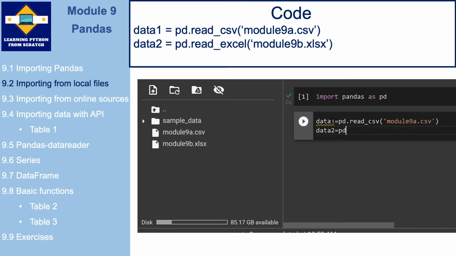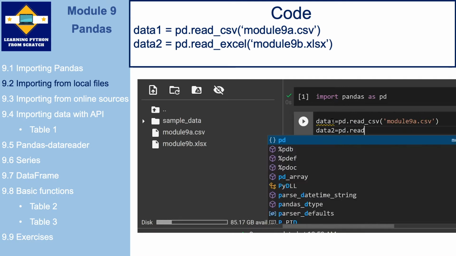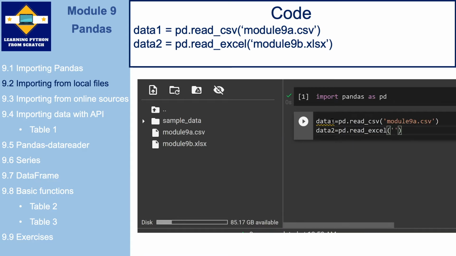To import an Excel file, we type data2 equal pd.read_excel, module 9b dot Excel file.